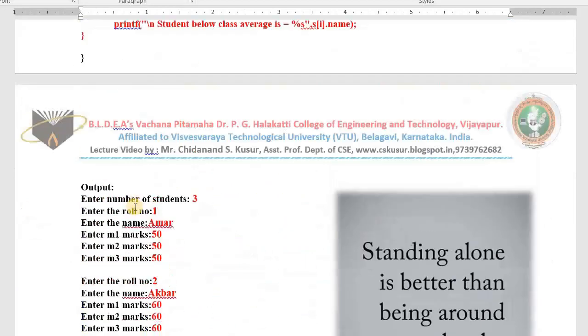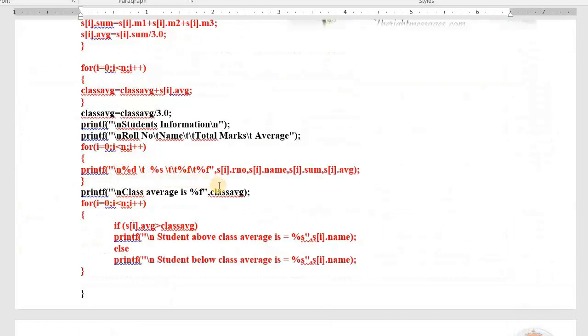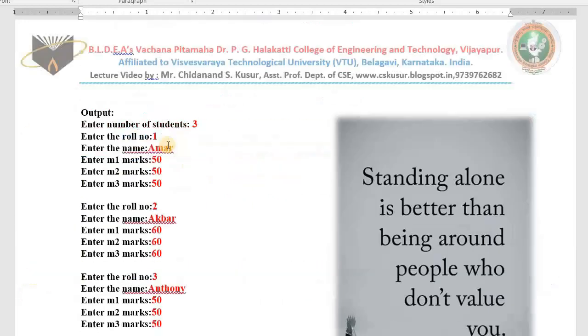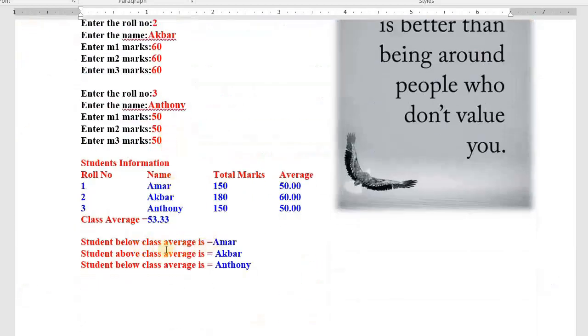Next, print the class average, that is outside the for. Printf class average is so and so. Next, above and below you have to check. Again we need a for. S of 0 dot avg is more than class average. S of 1 dot avg is more than class average. S of 2 dot avg is more than class average. If that is more than class average, that name we are printing. Student above class average is so and so. Else, student below class average is so and so. Like this we print the students who scored above class average and below class average. The software has been developed. I hope you have understood.